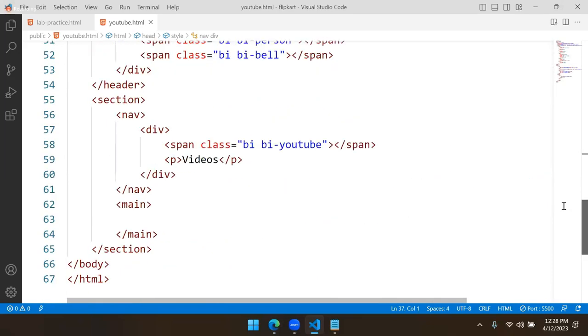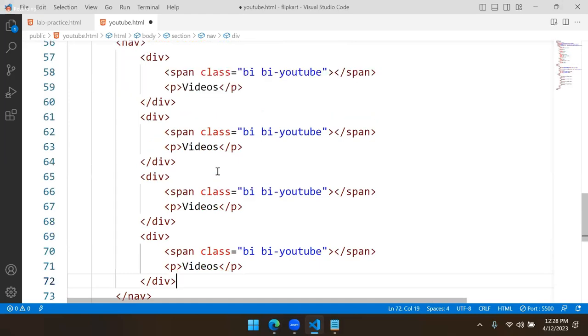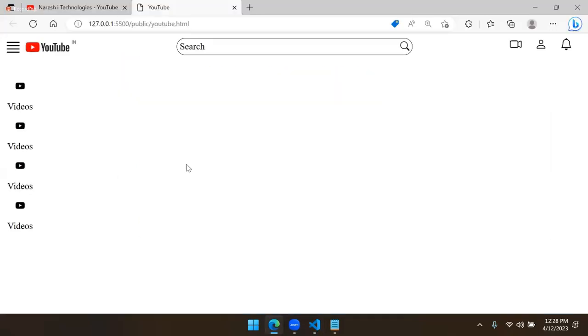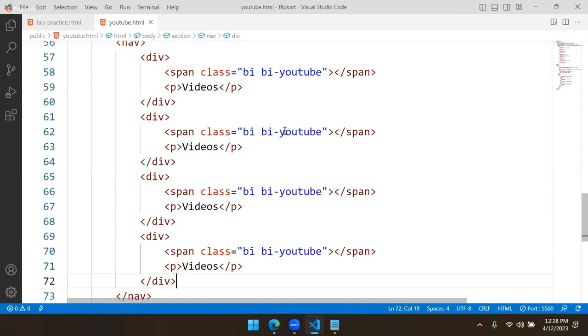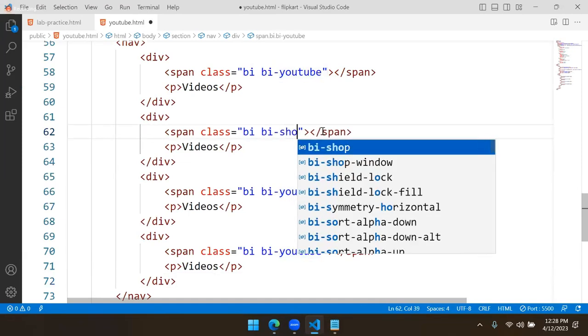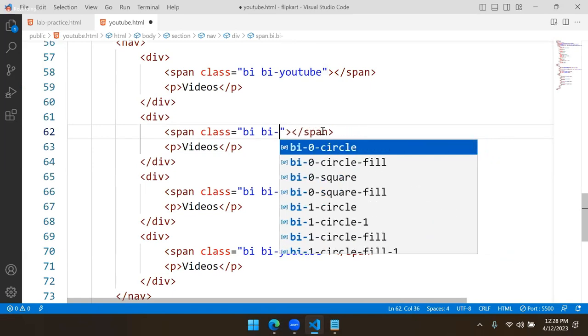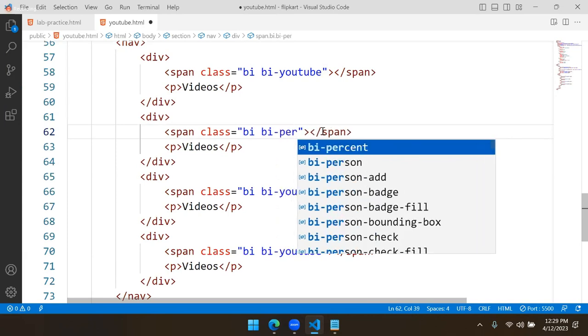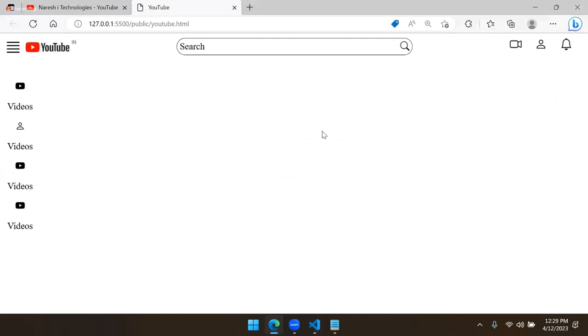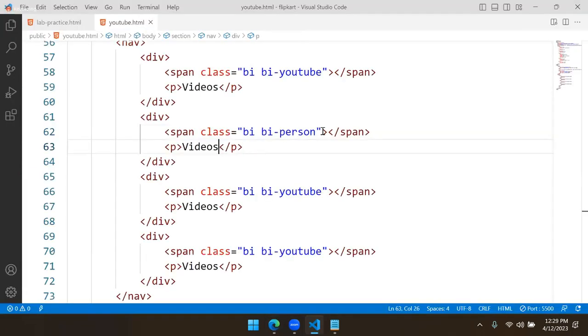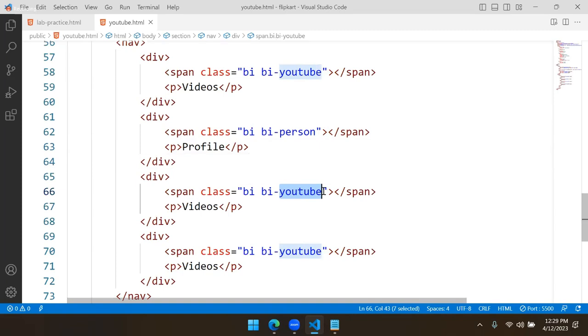So other icons also. Temporarily, let me copy this and keep all of this. You put different icons there. Different icons, you know how we can add. Shorts. So there is no shorts. It may have some options. Some person. Okay, that is another one. And I just give here as profile. And another one is something like settings.